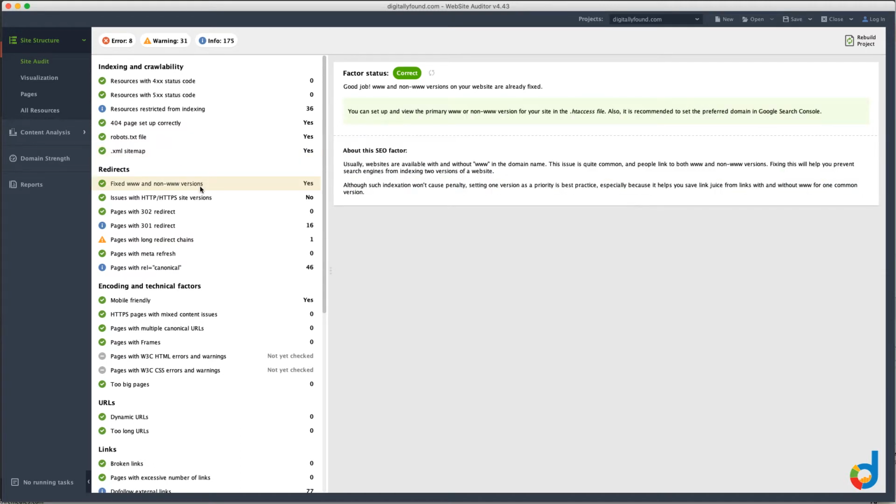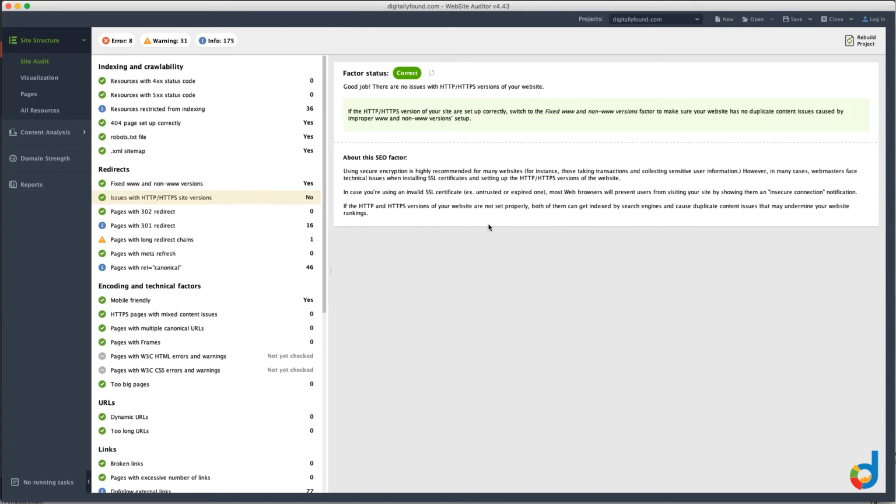Next up is redirects. So if you have a root domain like mine, digitallyfound.com, you want to make sure that if somebody types in www.digitallyfound.com, it automatically redirects to digitallyfound.com. In this case it does, so it tells me I'm good to go. It also scans for any issues between HTTP and HTTPS. So if you have some issues with your SSL certificates, like an untrusted or expired one, it will tell you that there's an issue with that page.